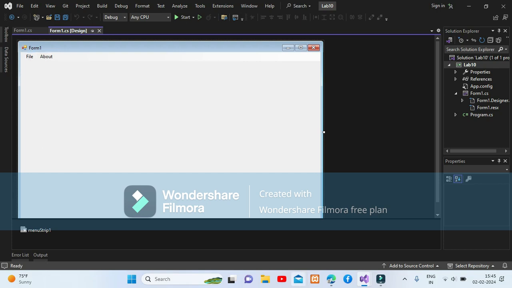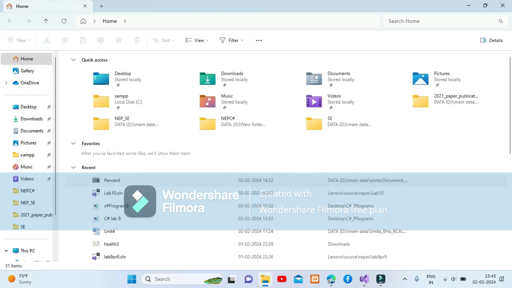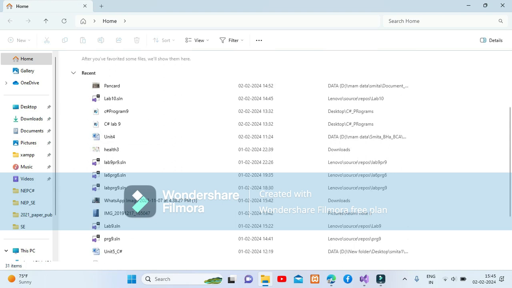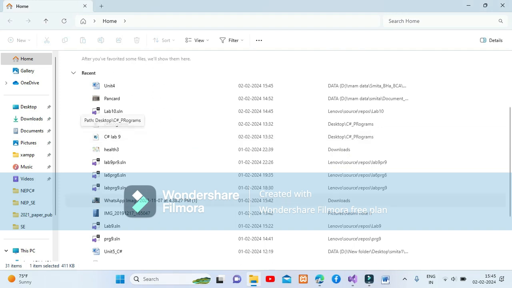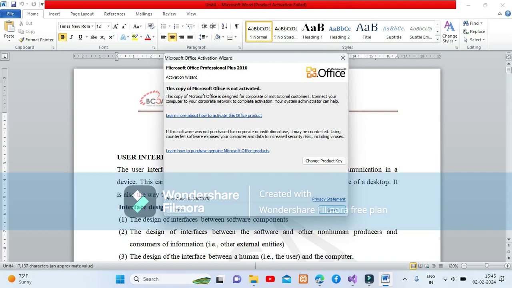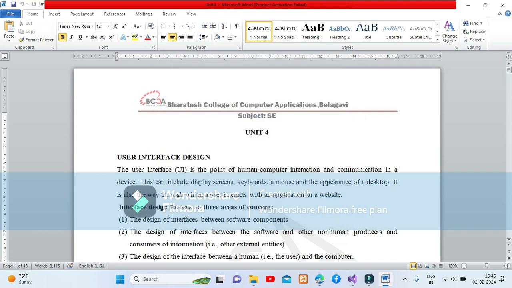For example, suppose I open a particular Word file. Okay, so where is my Word file? Let's suppose this is a Word file. Now in this Word file, what happens? Whatever you see here, file, home, insert, page layout, reference, mailings, review, view, this particular line is known as a menu strip, and these are the different menu items.